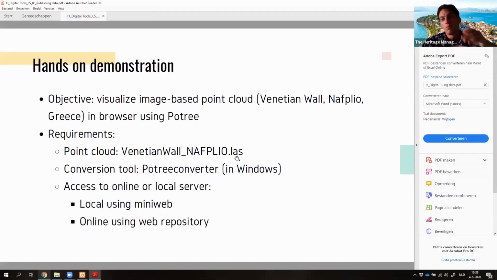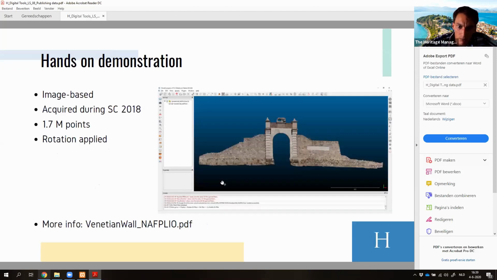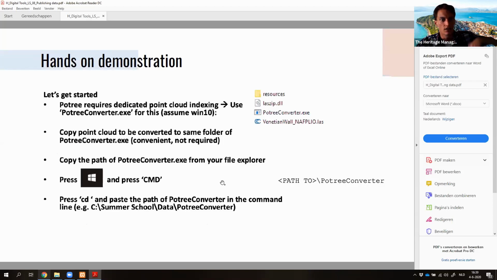So the thing that we're going to do, once again, this will only work in a Windows environment. I will skip to my Mac after this demo and show you how to use it in Mac. We will use this PO3 converter executable to convert the LAS file to an optimized Octree-based point cloud, or a series of little point clouds, and then we will use a local web viewer. So we will make a local host first, a local web service, and then we will access the data using that local server. So here's some information about the point cloud, and then we can get started.